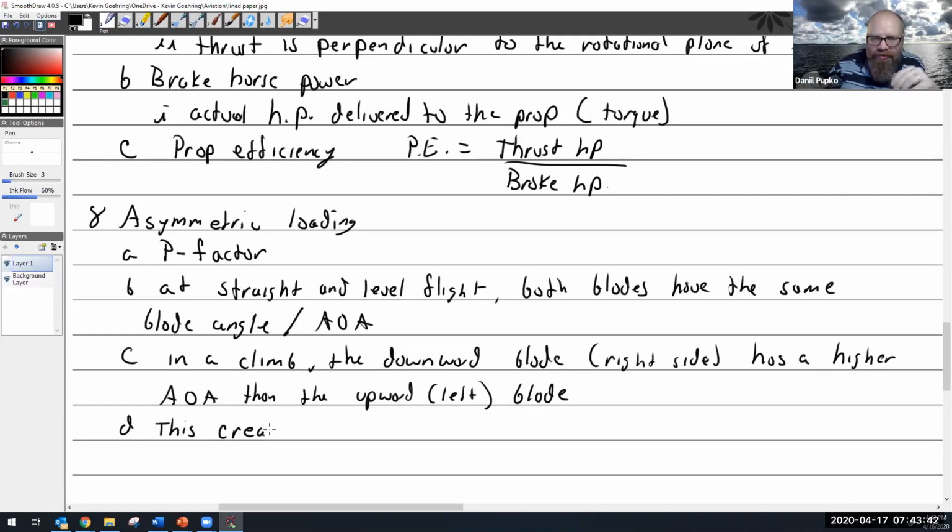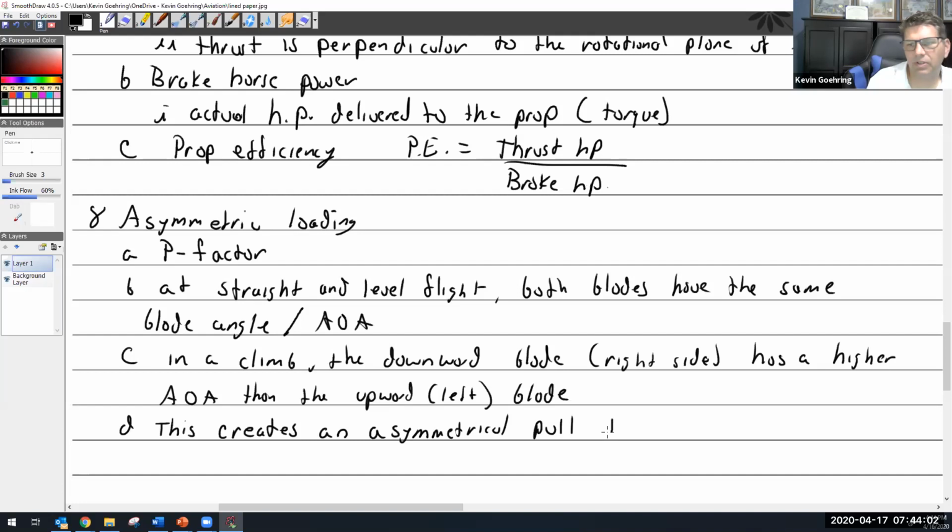What about when you're diving? Is there P factor? Well, most people don't do a power on dive. So that'd be no. Pull to the left. I'll just leave it at that. That's good enough.